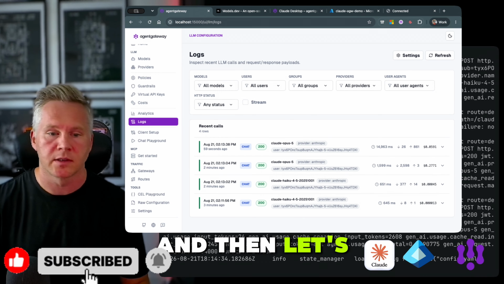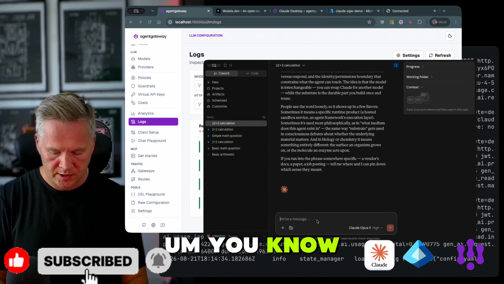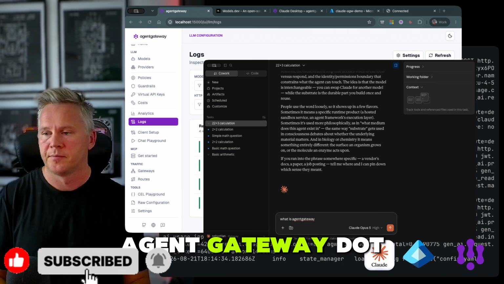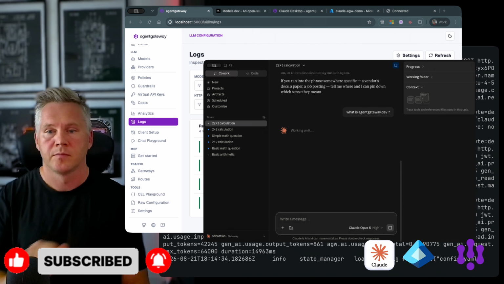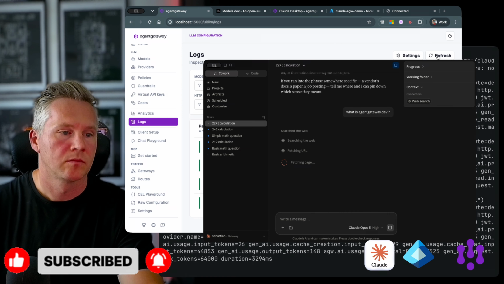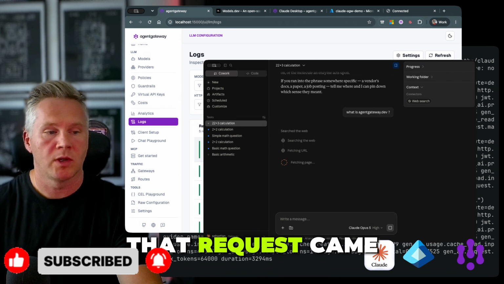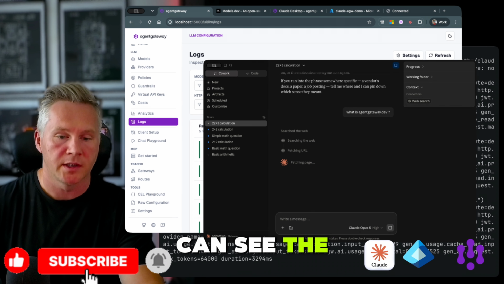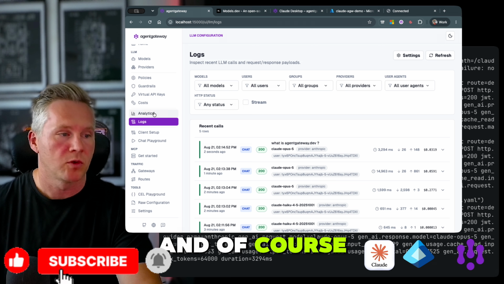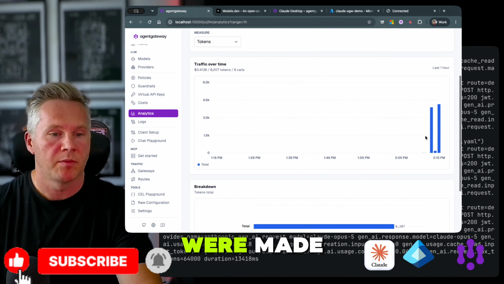And then let's open up Claude Desktop one more time and ask about agentgateway.dev. So now we can see that request came in, and we can see the logs inside of the browser. And of course, once again, we have the analytics of all the requests that were made and how much they cost.